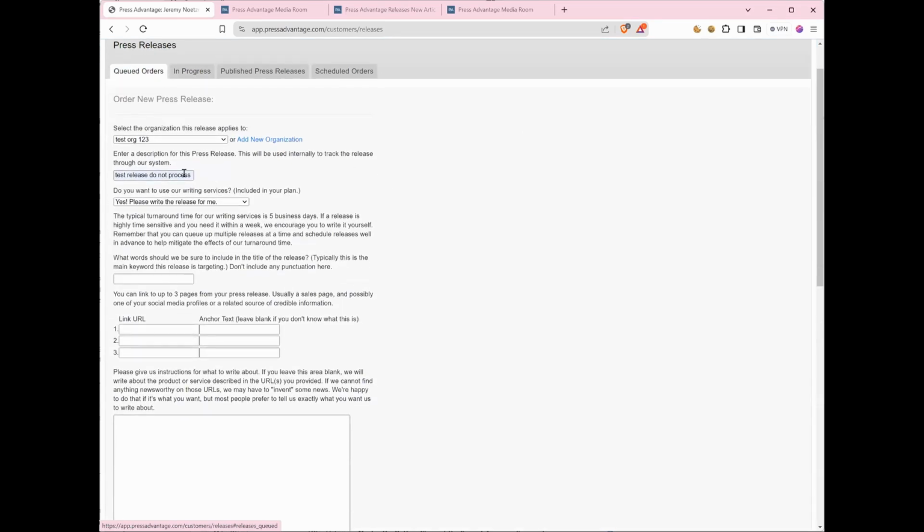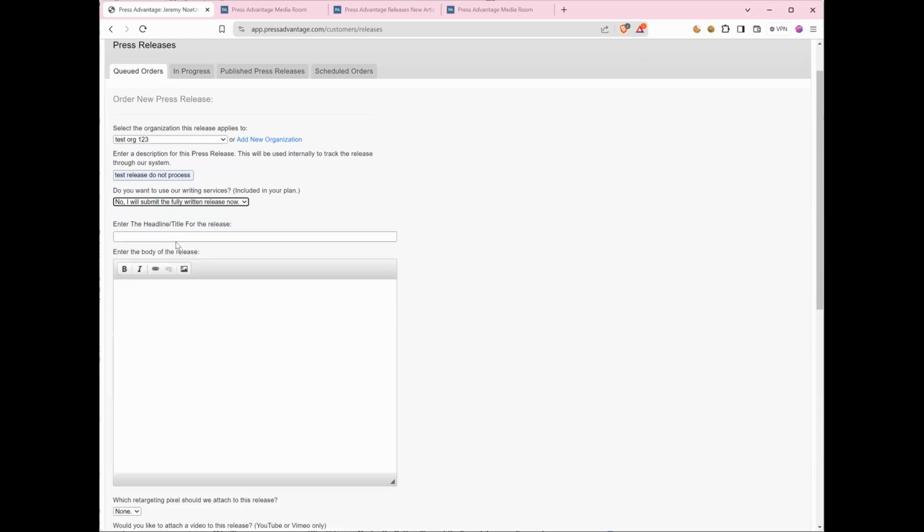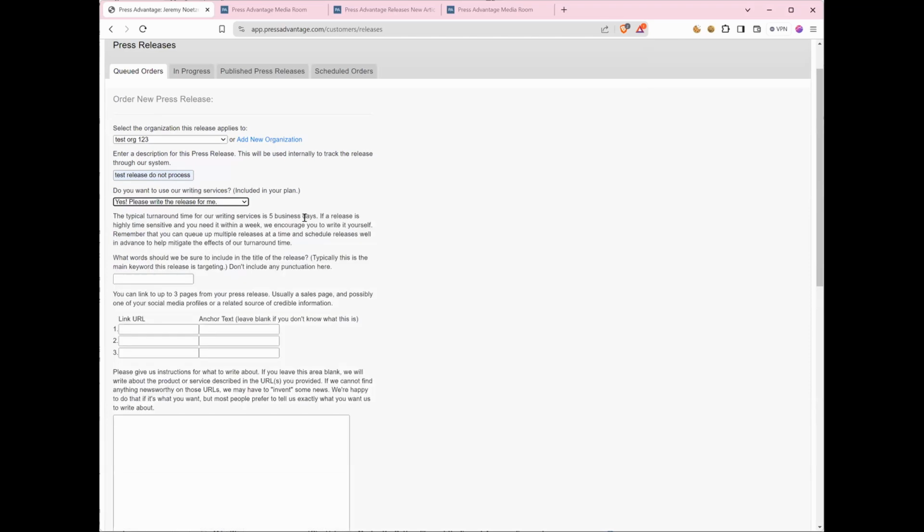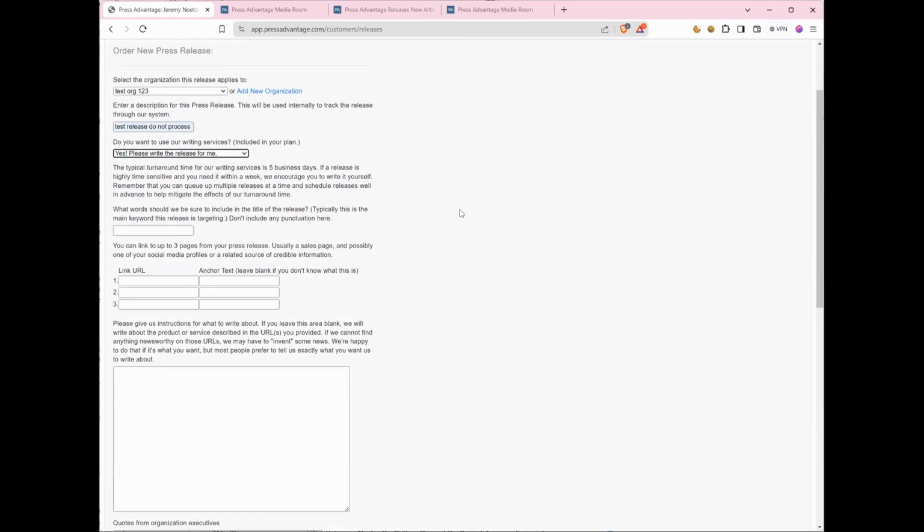So this is something where you might have an order number on your end, or a client reference, some sort of shorthand, whatever it is, you can put that in here so that you can identify what this press release is. You can submit fully written content, so you'd put the headline in here, put the body in here and call it good. Or you can use our release writing service, which is typically what most people do.